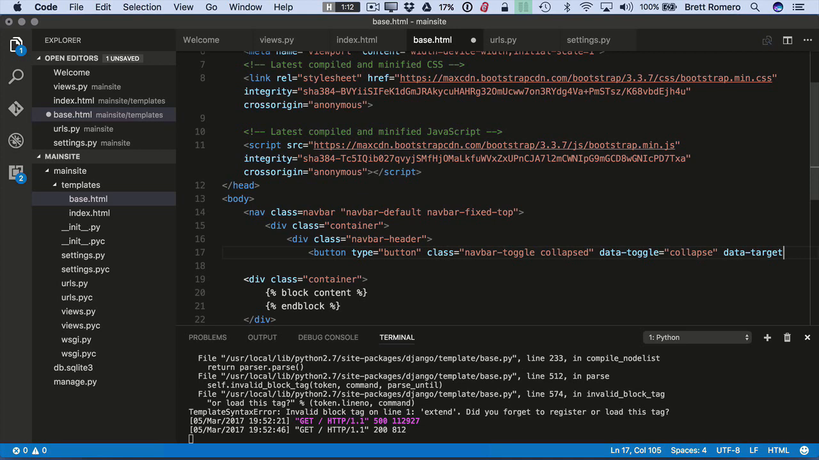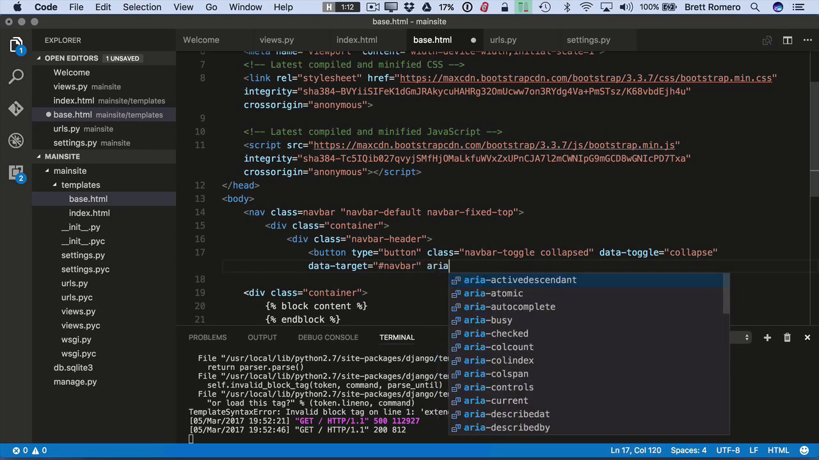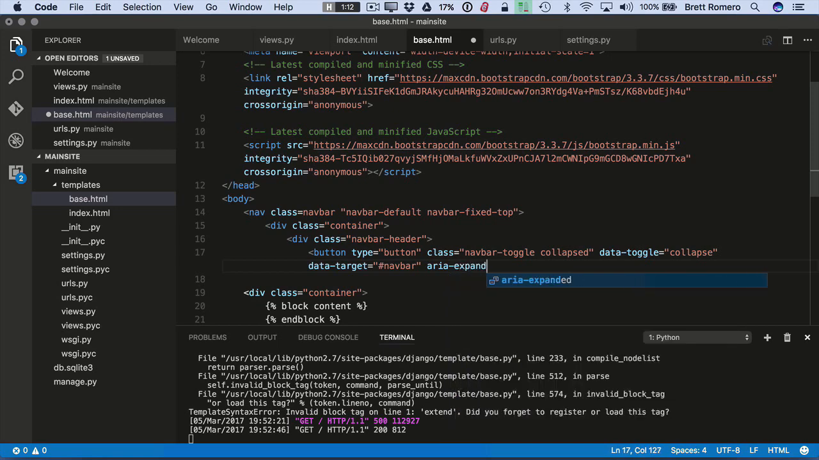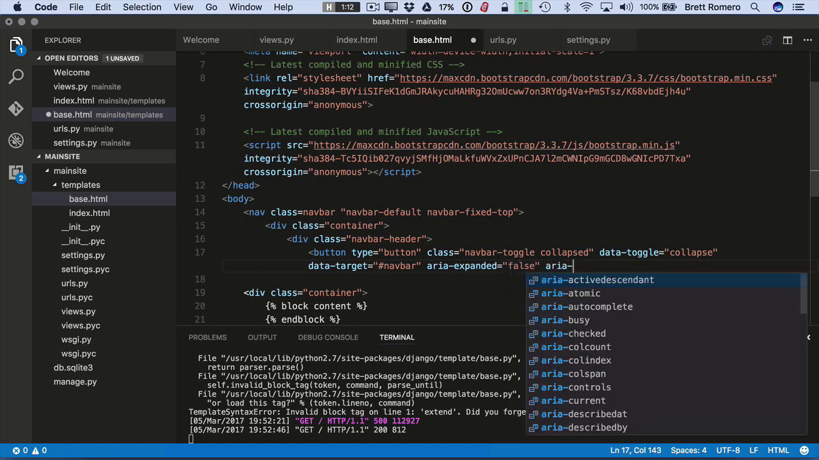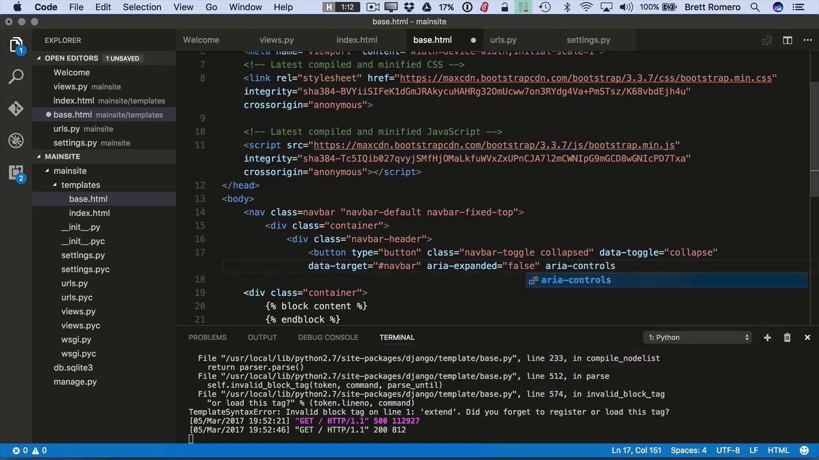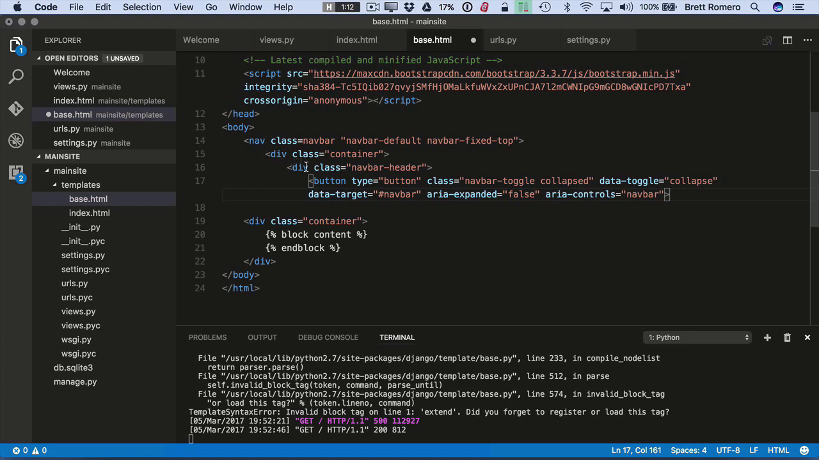And here we're going to have target. That's going to be navbar with the pound sign. And we want aria expanded, and that is going to equal false. And one more, aria controls will equal navbar. Close that. All right, so we have two divs.